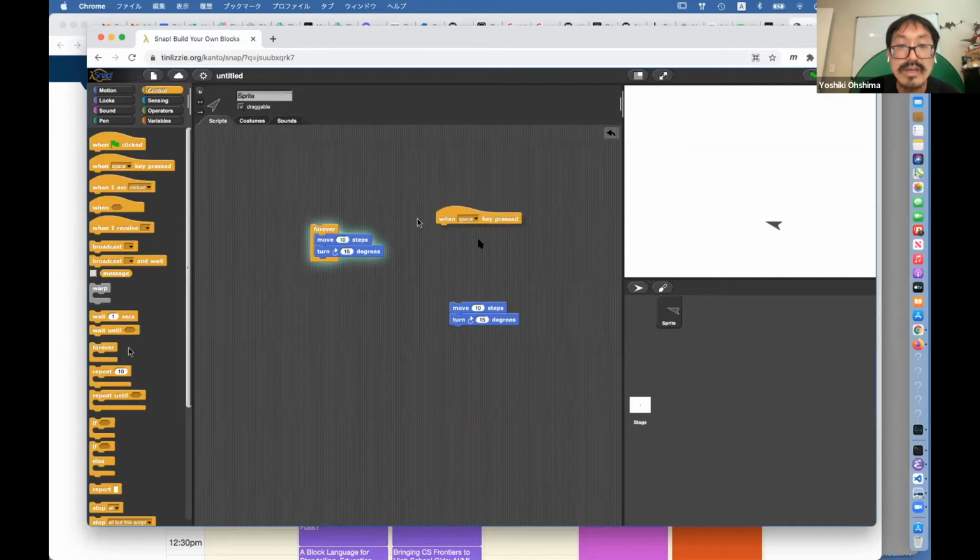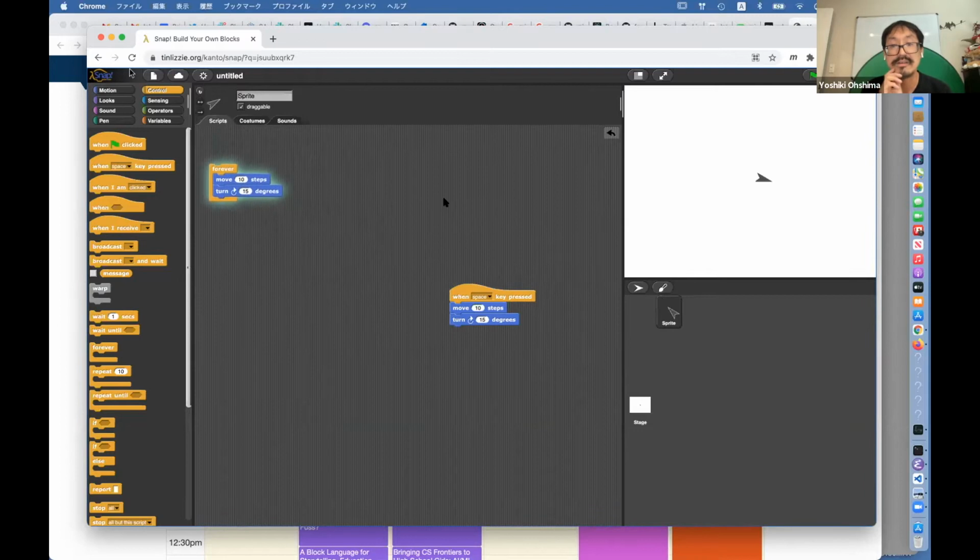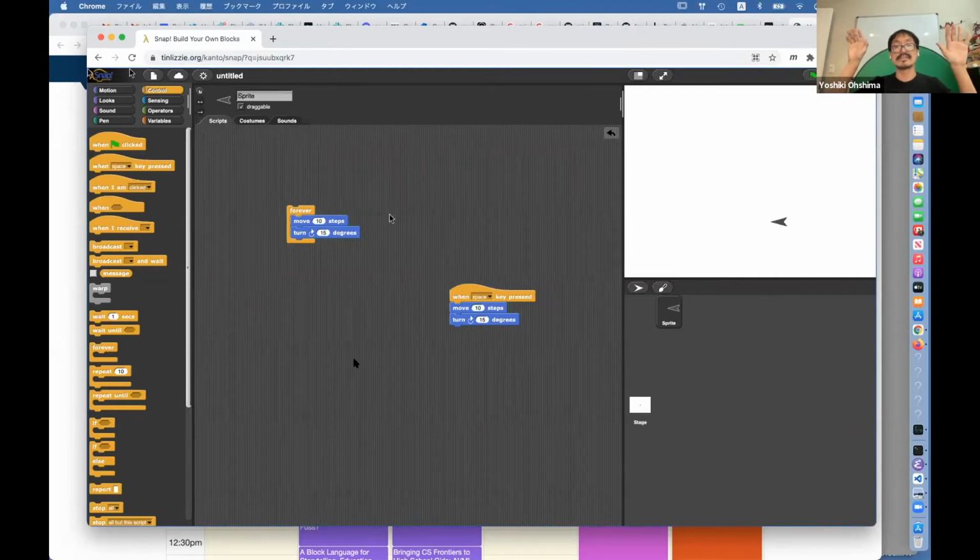So I am moving my "when space key pressed" block, and now Bernard might click on his spacebar. Maybe stop this, and Bernard can press his spacebar and the script moves.